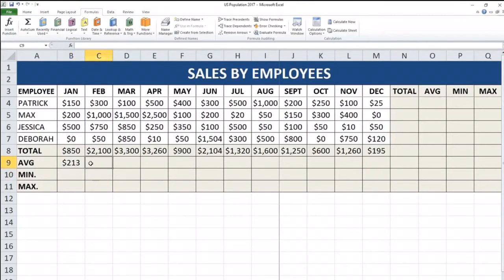Let's do it for February. Again, average. Now instead of selecting the individual values, I can simply select across all my employees. Now you see C4 all the way through C7, and I can close the parenthesis. For February we had $500.25, and I can drag my formula all the way through December. Very simple.